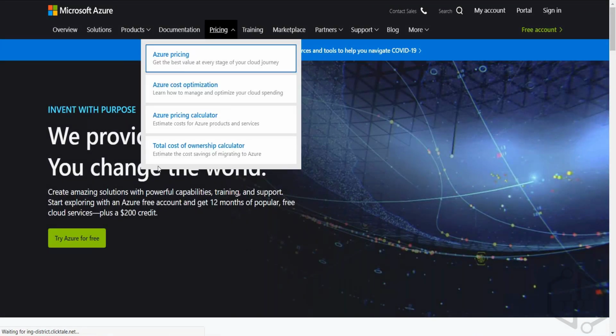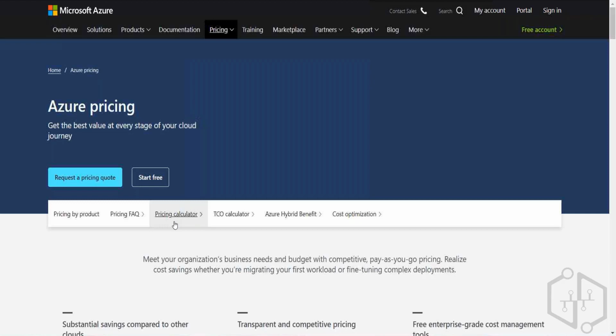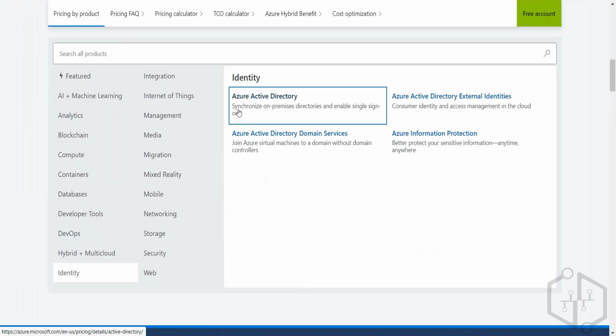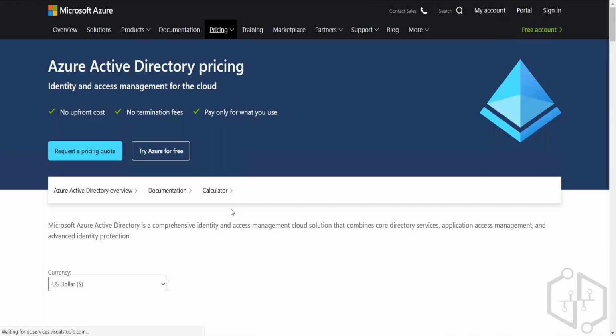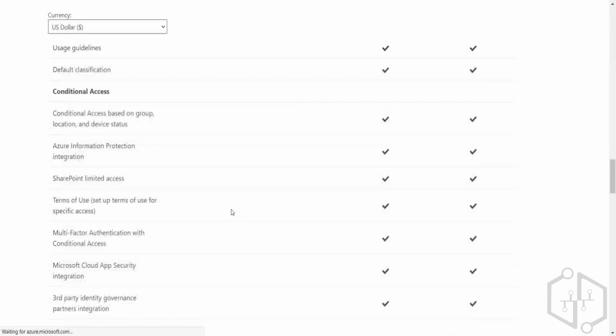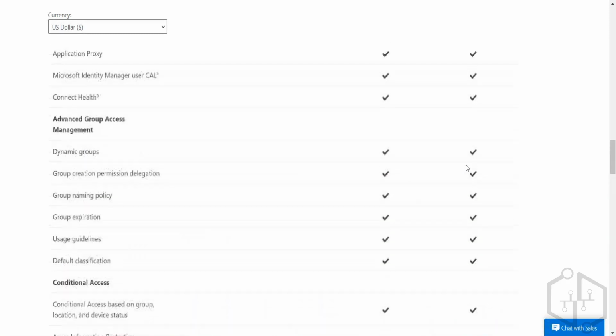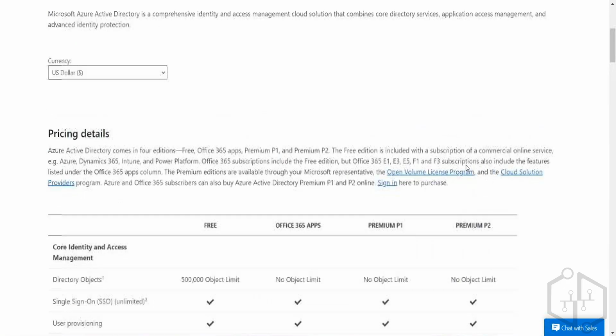So if you go to the pricing section for Azure Active Directory, per user it is $9 per month. So how many users are you assigning that license? Like how you have Office 365 licenses, right? Same way. So P1 is $6 per user per month, and Azure Premium P2 is $9 per user per month. How many users you want to assign that license is up to you.